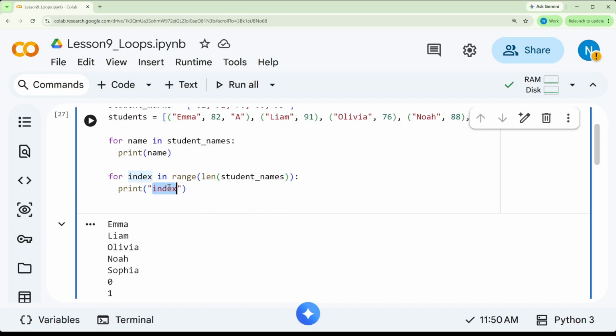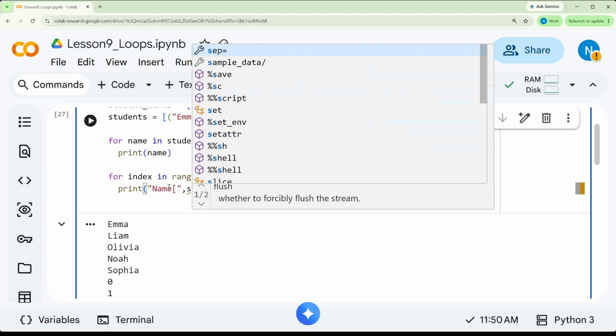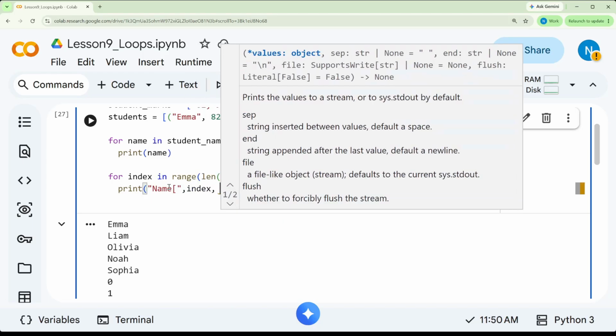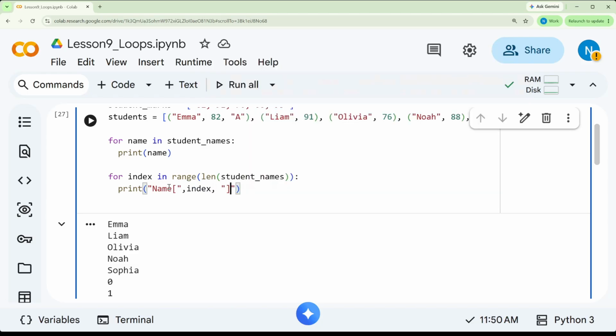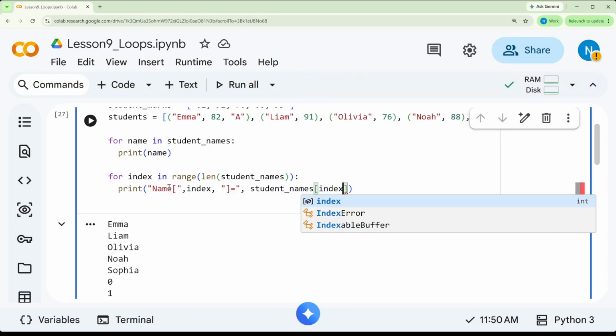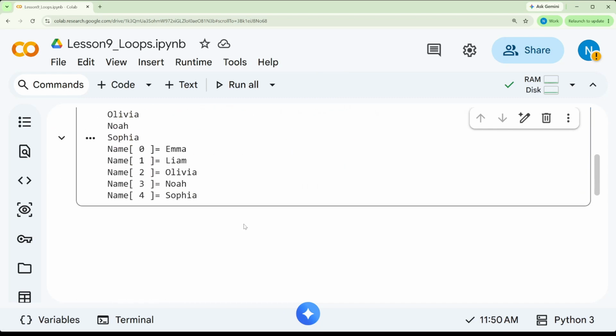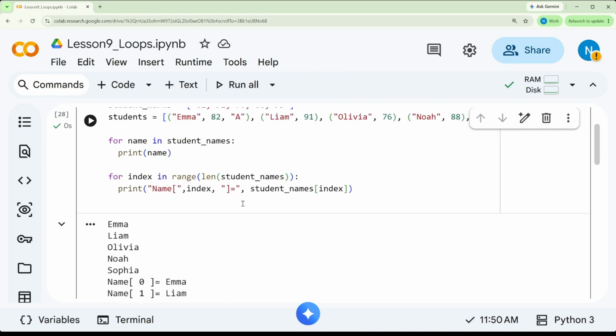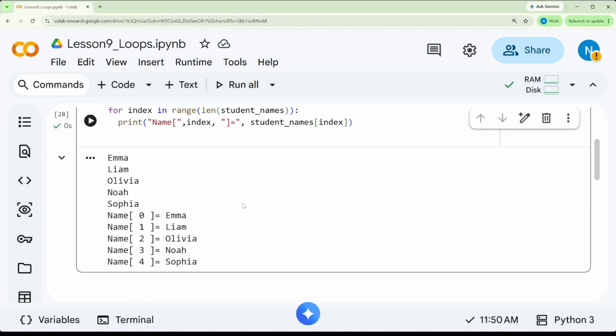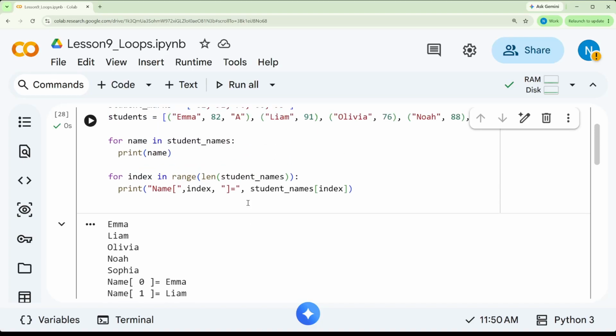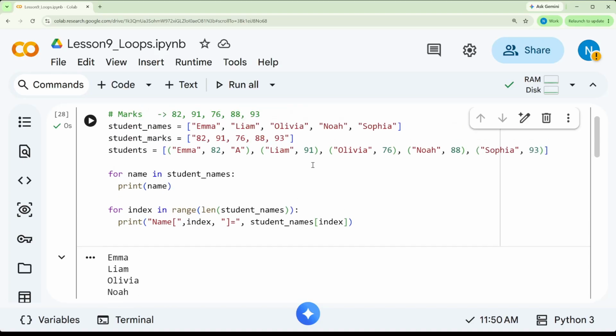Now we are going to extend this concept to print the name. We'll say index, close the parentheses, and say equal student names, and we will put the index here. Now you can see we have the range function to access each element by the index position of that element in the list. Does the for statement only work for these simple lists?